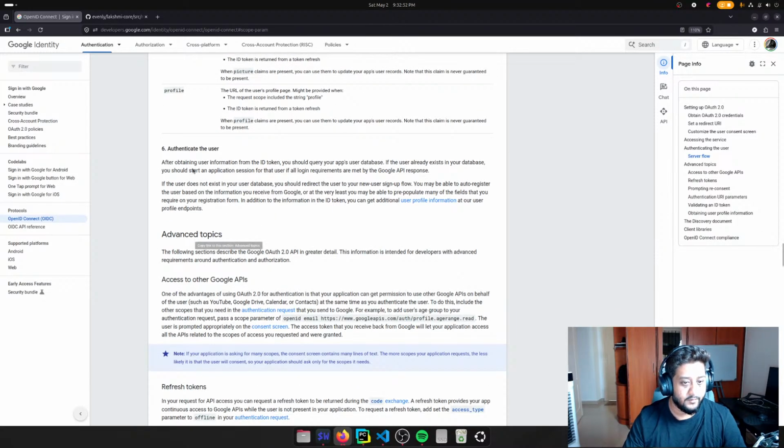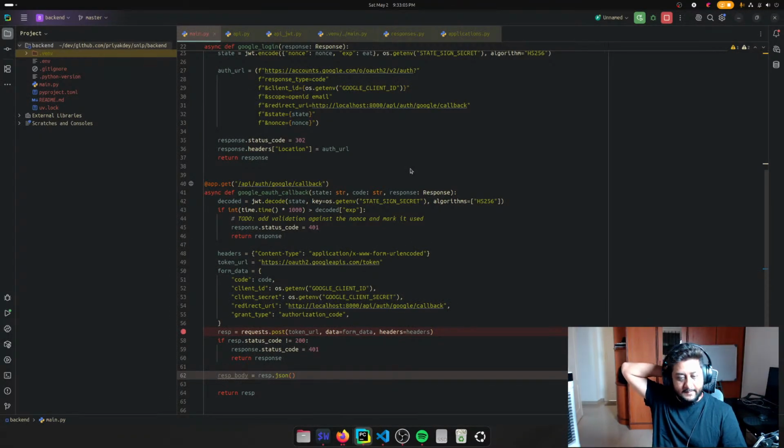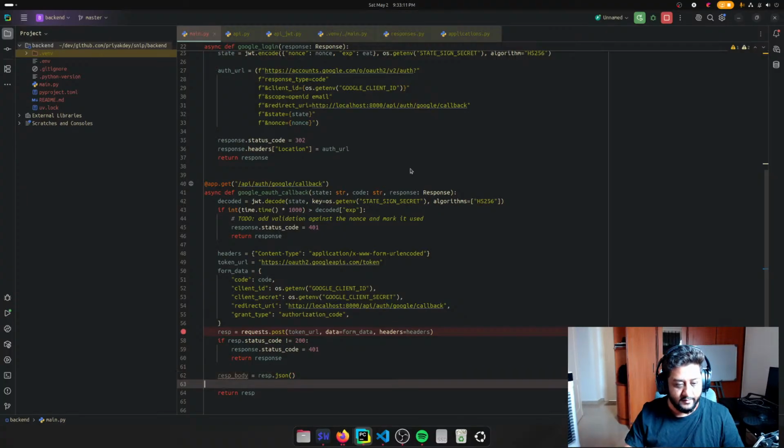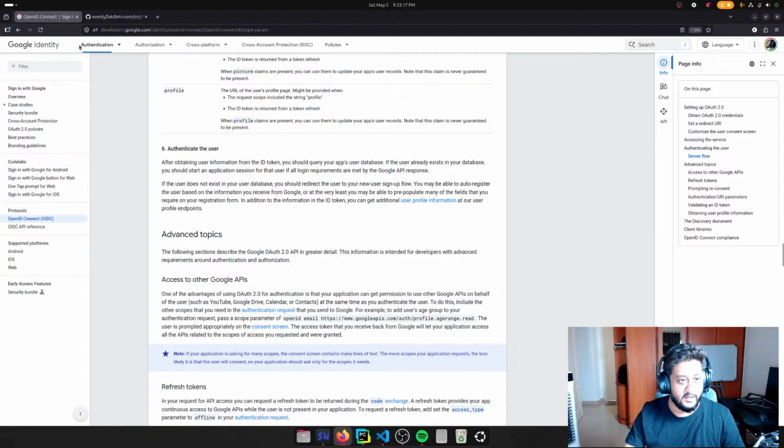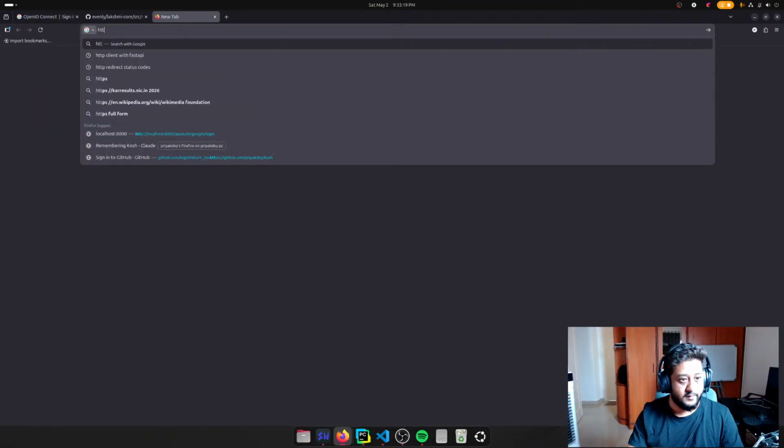Authenticate the user. After authenticating, you should query your app's user database. If the user already exists in the database, you should start an application session for that user if it's a requirement. Okay, so this is where we have to create a JWT token for the user. One of the things I want to do right away is do that and see how that works.